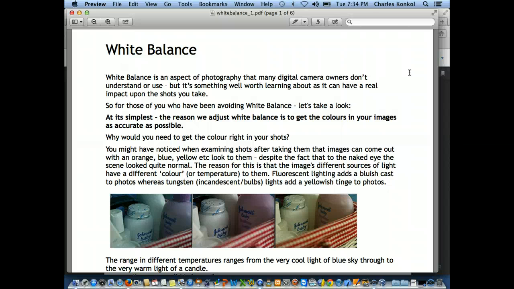So why would we need to get the color right in your photos? I'm glad you asked. You might have noticed when examining shots after you take them that images come out with an orange or a blue, yellowish tint, despite the fact that to the naked eye the scene looks quite normal. But as we've said since the beginning of the semester, your eyes are deceiving. We fill stuff in. The reason for this is that the image has different sources of light, each with a different color or temperature. Fluorescent lighting adds a bluish cast to photos, whereas tungsten, the old-fashioned bulbs, have a yellowish tint to the images.